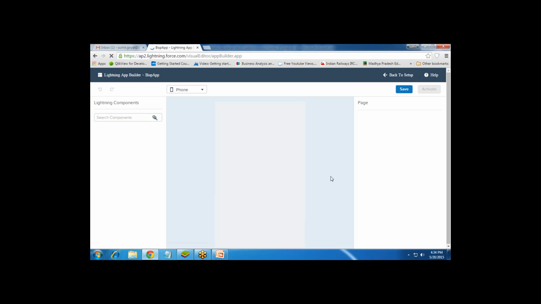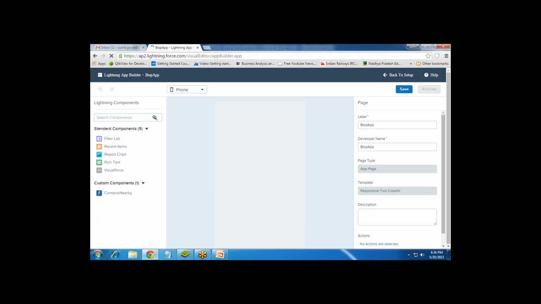It may take some time to load, and once it has loaded successfully, on the left side you can see we have standard components and custom components. On the right side is the information about your app. At the top you can see there is a Save button and an Activate button. Once we save it, we can activate it, because until we activate it, it will not be available on mobile phone screens. It will not be accessible.